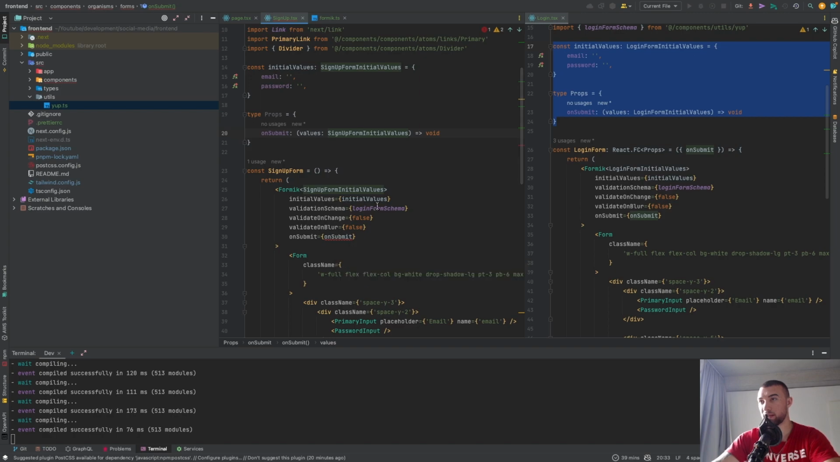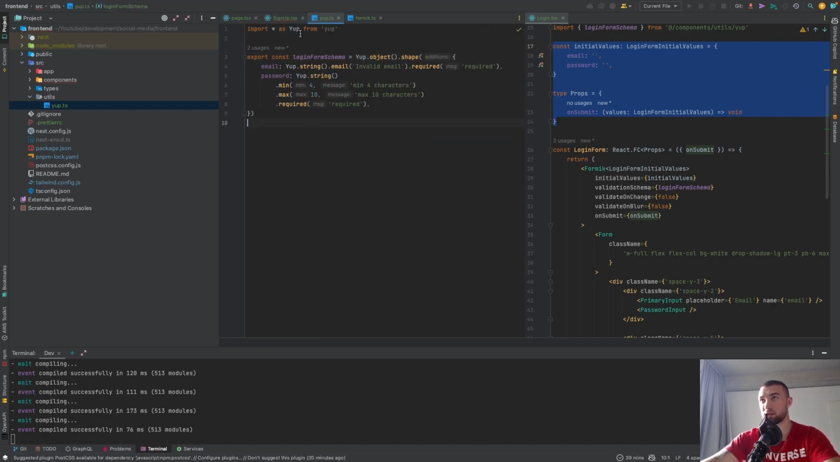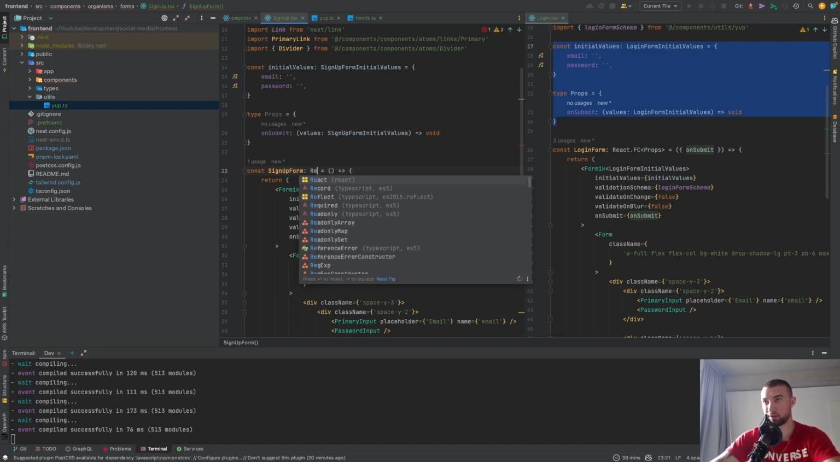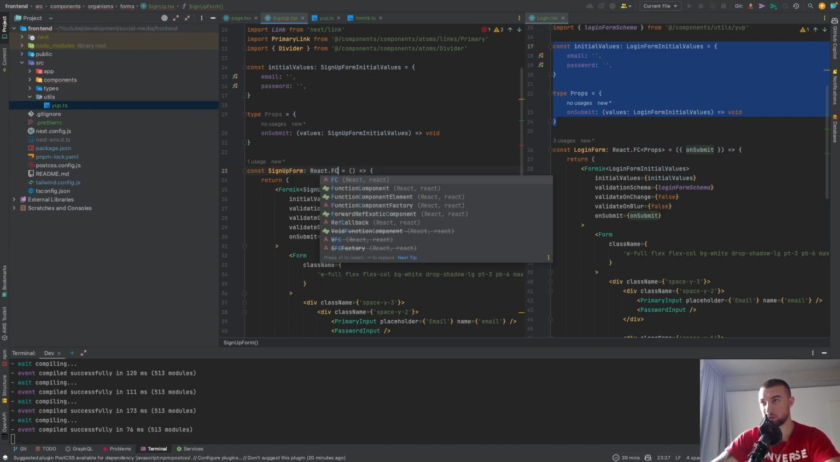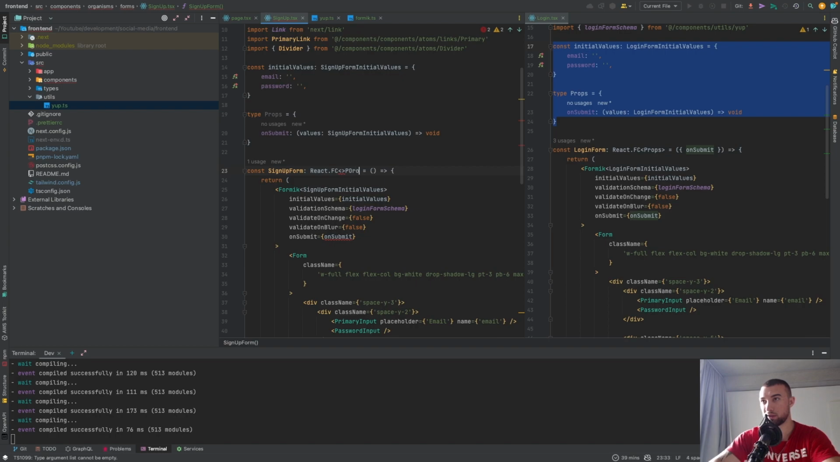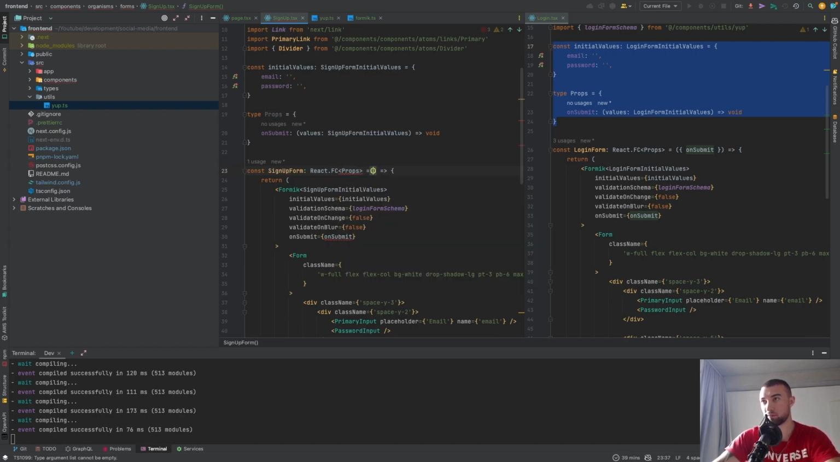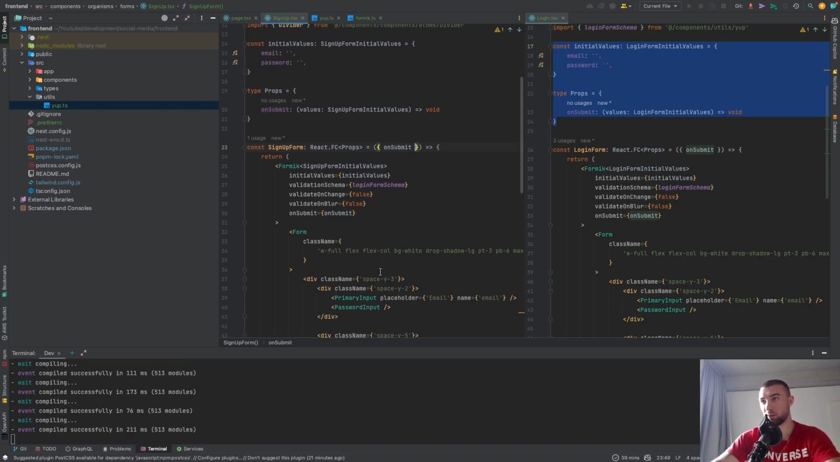This is complaining because validation schema needs to be also, why is it complaining right now? Cannot find onSubmit. Of course you can't find it because we did not type it here. Now you can find it.